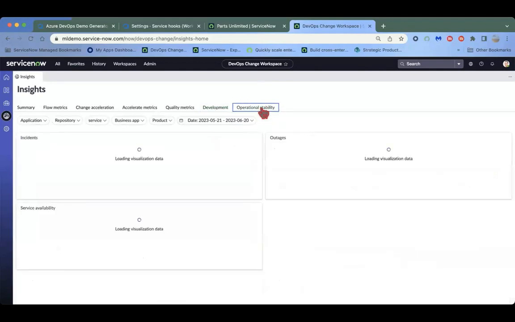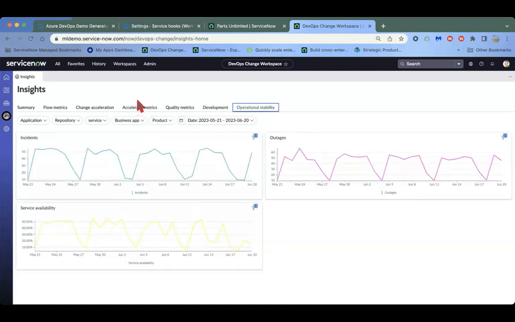And lastly, operational stability. So this is the DevOps changes that are actually flowing through your system. Are they causing incidents? Are they causing outages? And what is that doing to service availability? So you can track that as well.